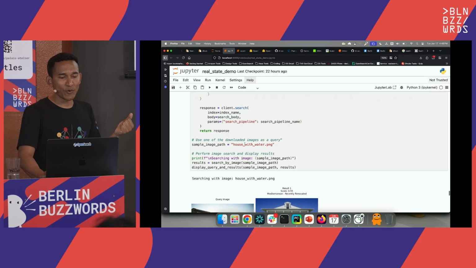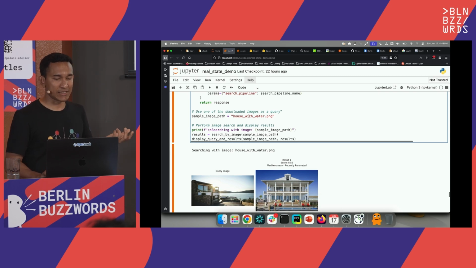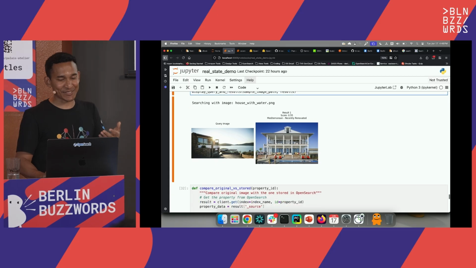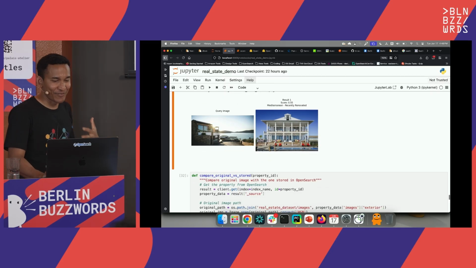Similarly, when I tried the image-based search, I searched with an image where we have a house by the side, and based on the data, the LLM was trying to understand a house and showed some water with it. So that's the interesting part from the LLM.